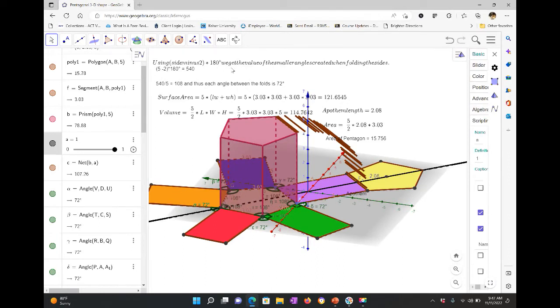In this particular example, notice that I also have 5 minus 2 as in 5 sides. Minus 2 times 180 is 540 degrees. And then 540 degrees divided by 5 is 108. And thus each angle between the folds is 72. So this has to be 72 here, here, here. And inside of here, let me erase the prism for a minute, you'll notice that all of these angles are 108. Okay? You also do the sides, the edges once again.